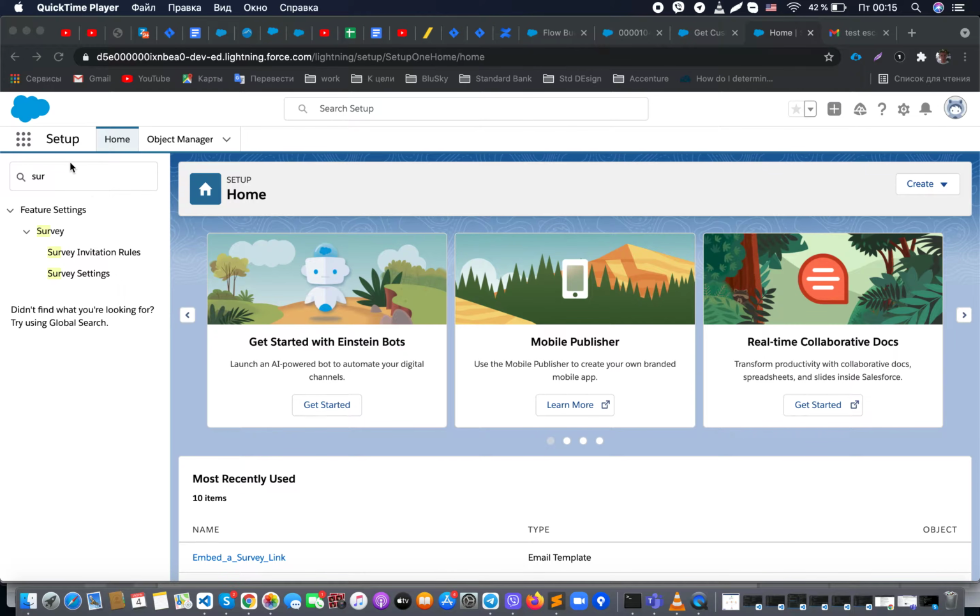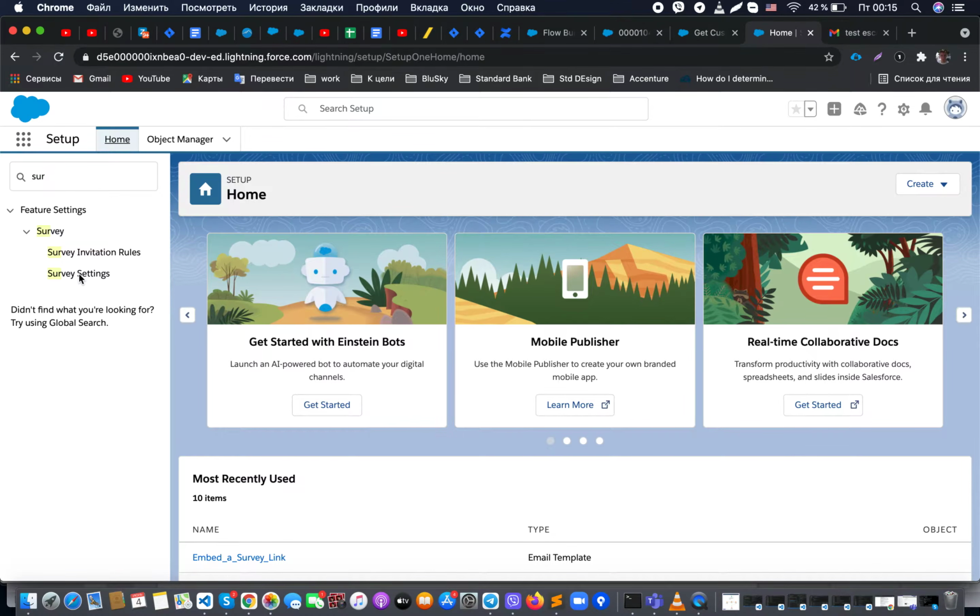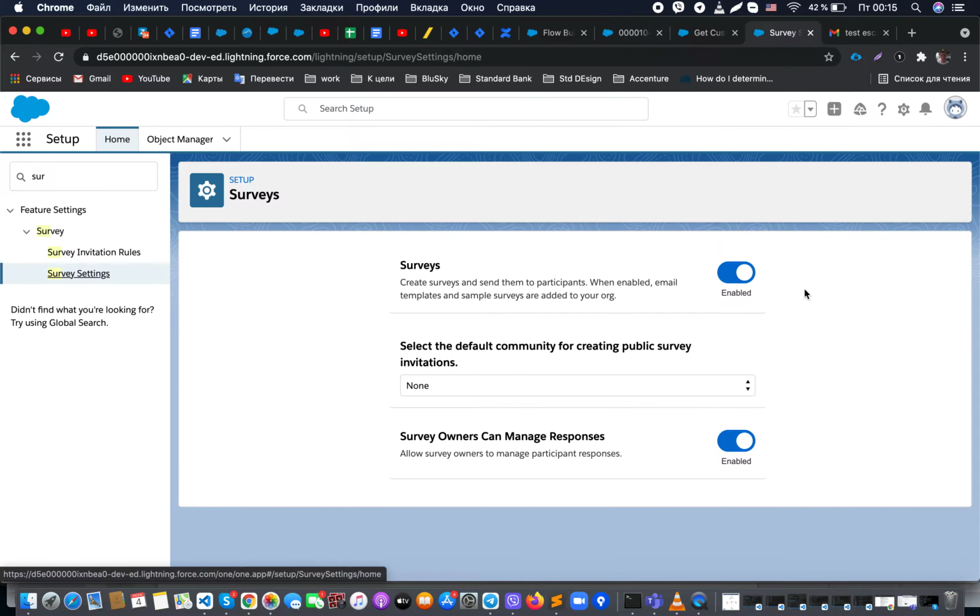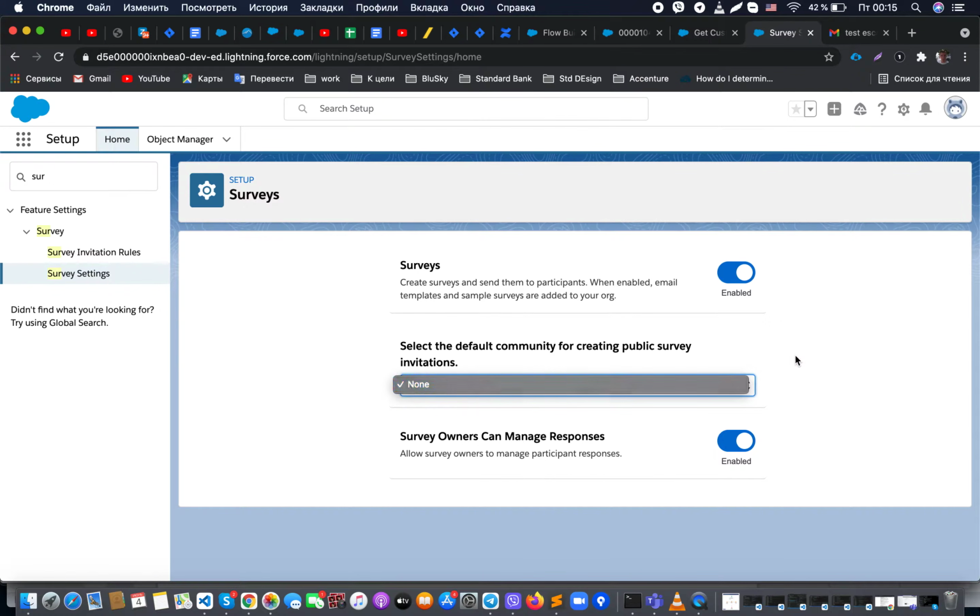find inside the Setup bar the item with the name Survey Settings. So once you enable the settings, additionally what you could set up here is the name of your default community for the public survey invitation and an option where you could allow survey owners to manage participant responses. You could enable it here.